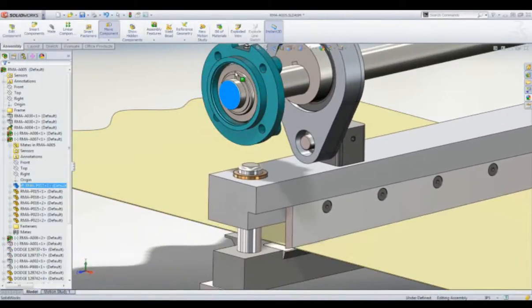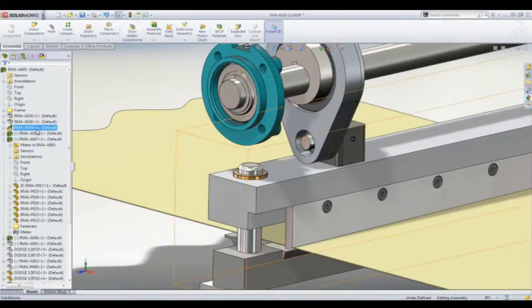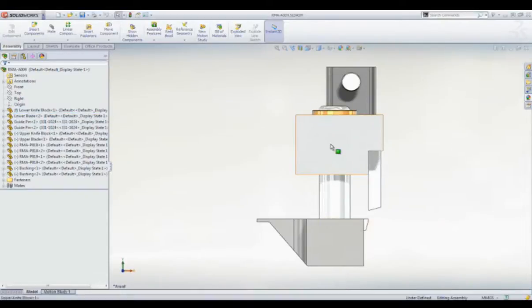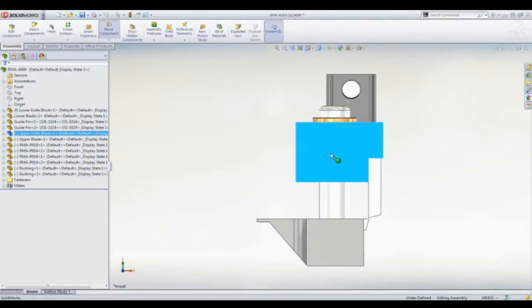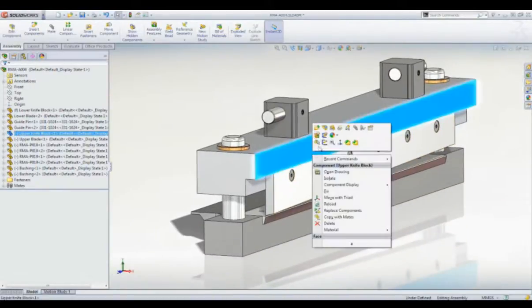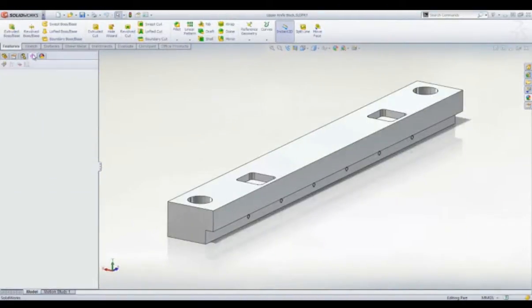For instance, in this sheeter, it is critical that the knife assembly maintains a certain gap between the blades to maintain proper cutting performance. There are several components of this assembly which contribute to this gap, such as the blades, the holders, and the bushings and pins.